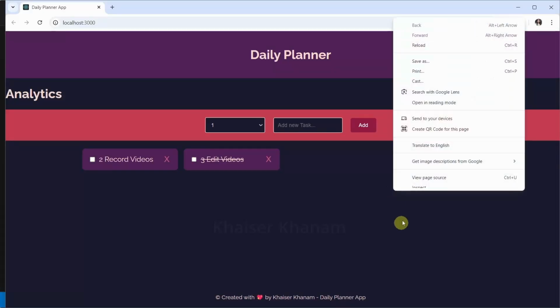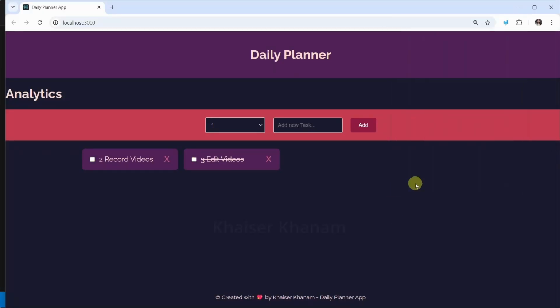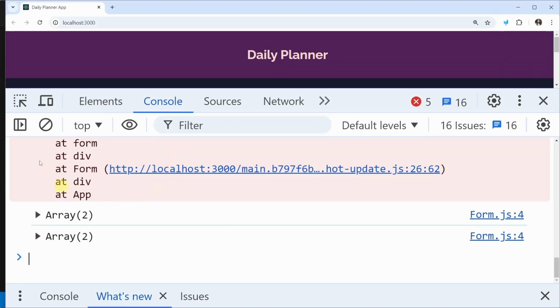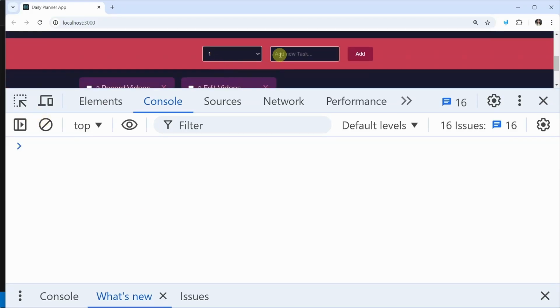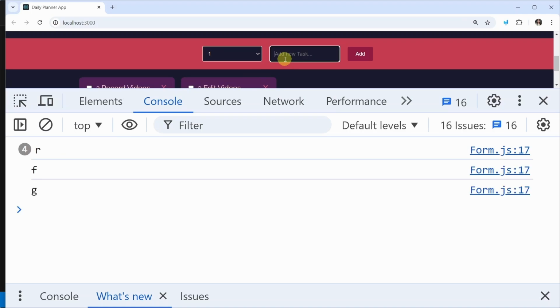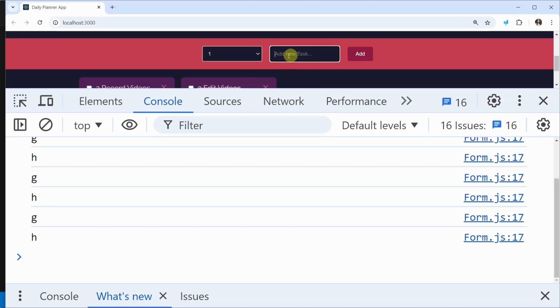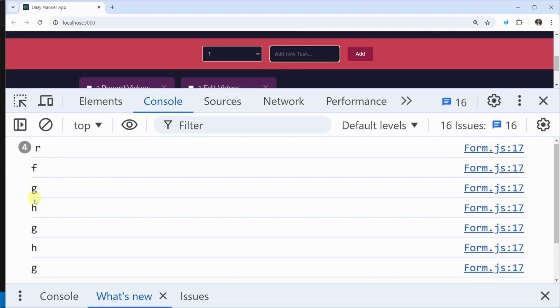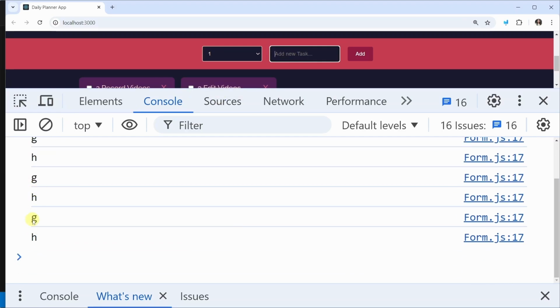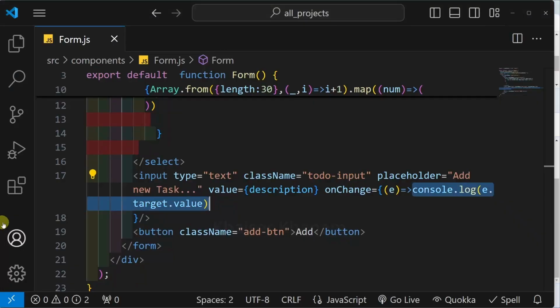I will come here, again inspect, come to console, let me clear. Here I will start typing. You can see inside this console, I am able to see these values. But here I am not able to see any value. But successfully, whatever key I have pressed, I am able to get that key in my console.